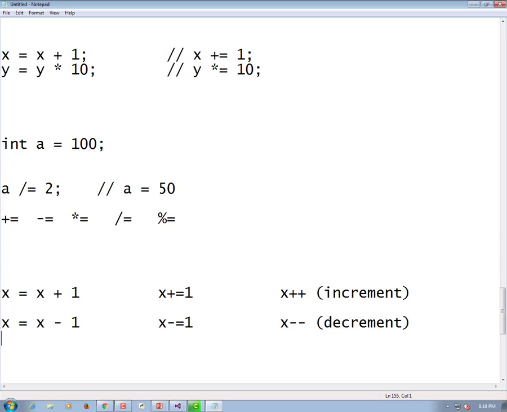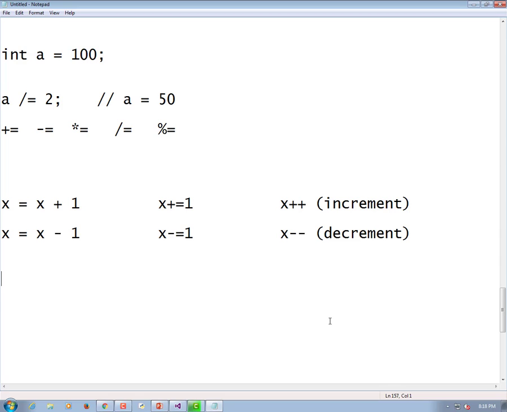Now there's some funny business about what happens if you put the plus plus before or after the x. For now, I'm just going to mention that it takes x, adds 1 to it, just like the other one did. But if the plus plus happens before the x, then it's the very first thing that happens in the statement. What do I mean by that?